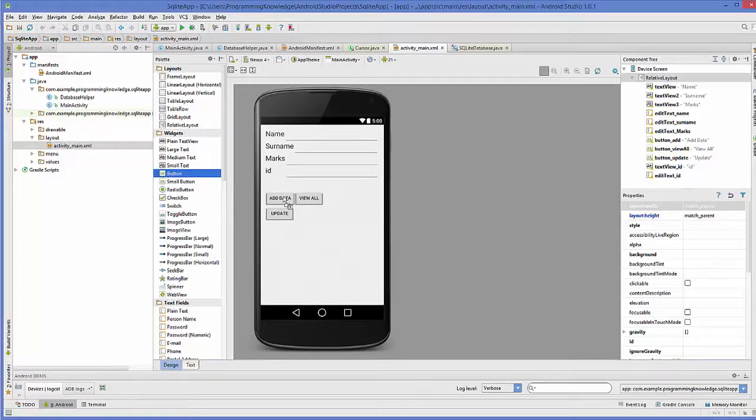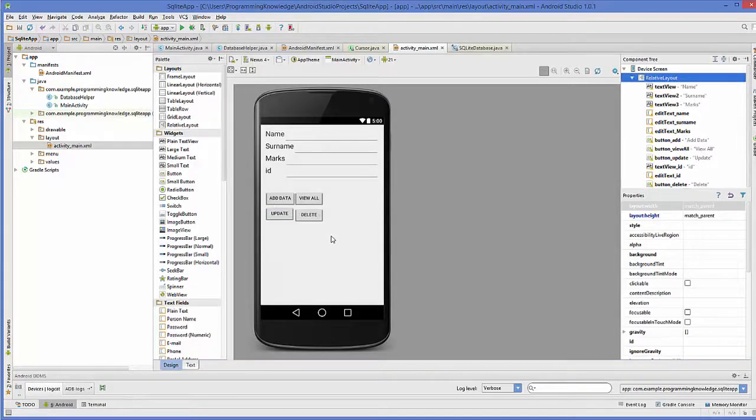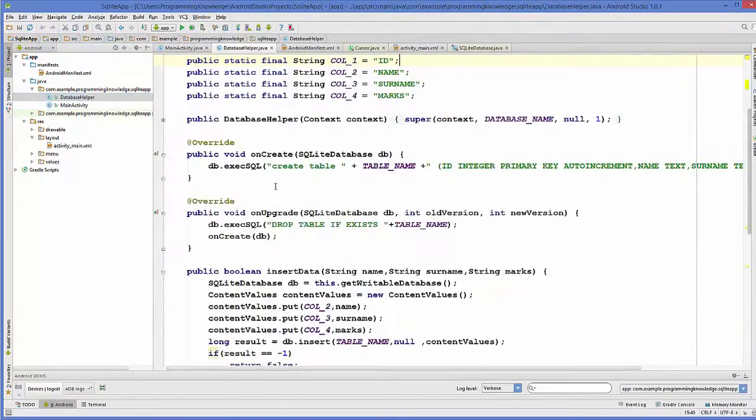So let's add a new button and we will call this button delete data. Let's change the text of this button to delete, and change the button ID to button delete. Okay, now once we have this button, we are going to go to our database helper class, which we have made in our previous videos.